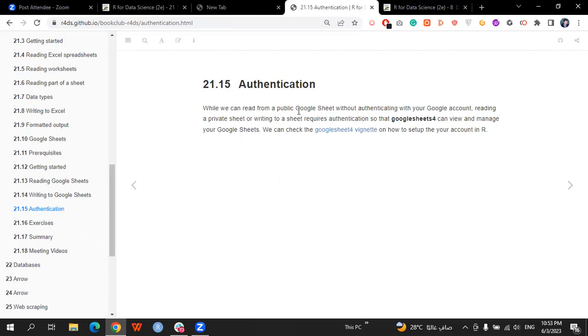While we can read from a public Google Sheet without authenticating with your Google account, reading a private sheet or writing to a sheet requires authentication so that googlesheets4 can view and manage your Google Sheet. You can check the vignette on how to set up your account in R. So basically you are trying to authenticate if you have some kind of private sheets, you have access to it, you have to authenticate to be able to do that.